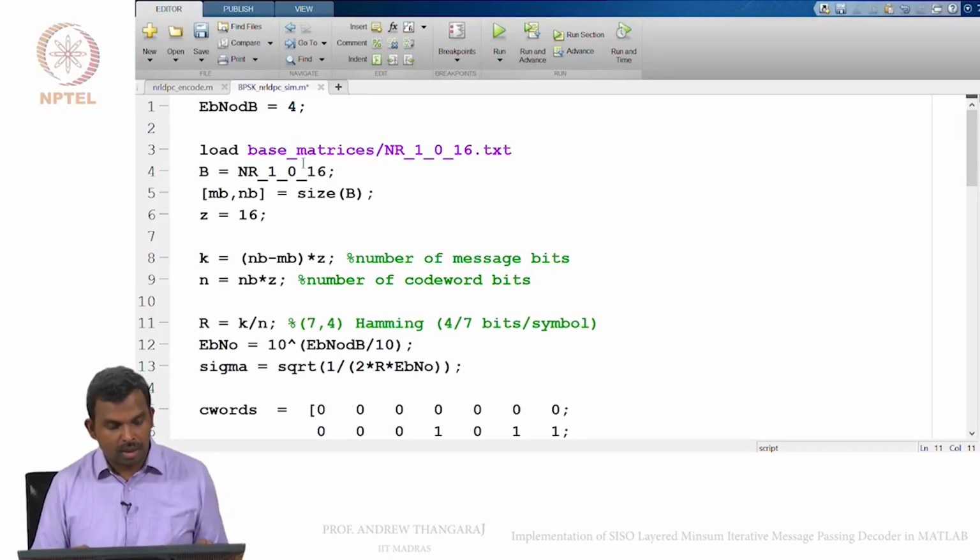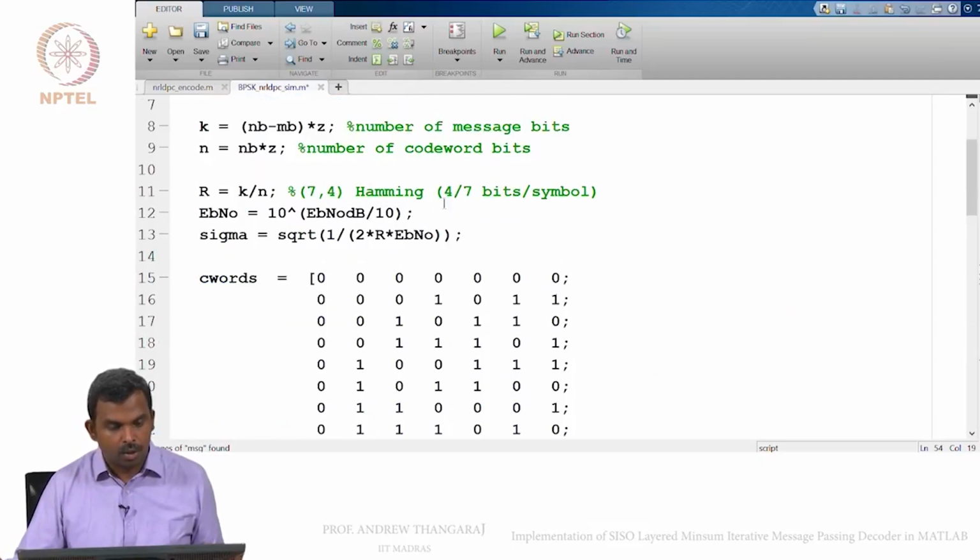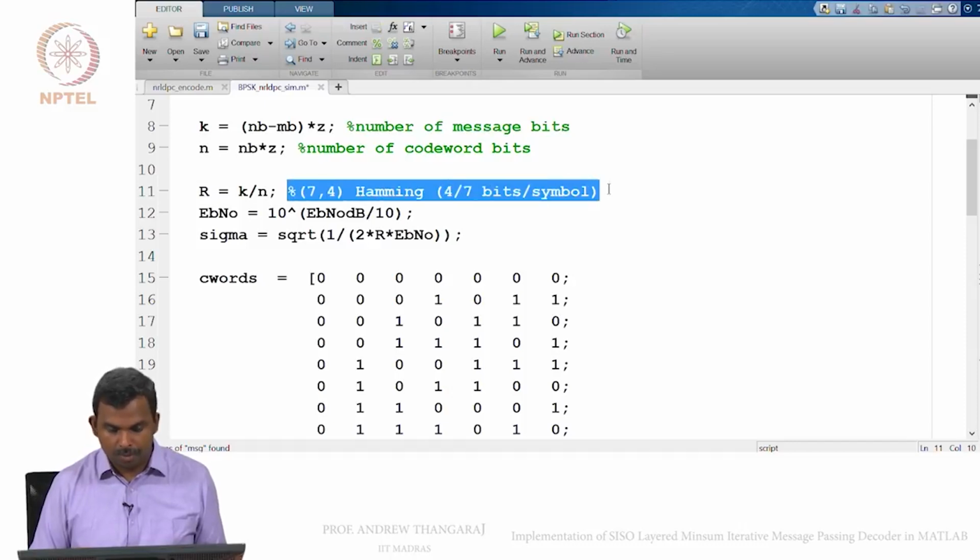So this is clearly not the Hamming code. Oops, it's going all over the place. I just want to delete it, but okay, let's just do it.